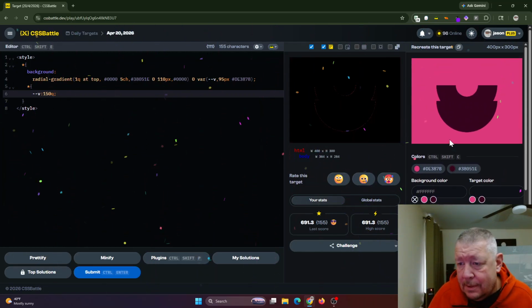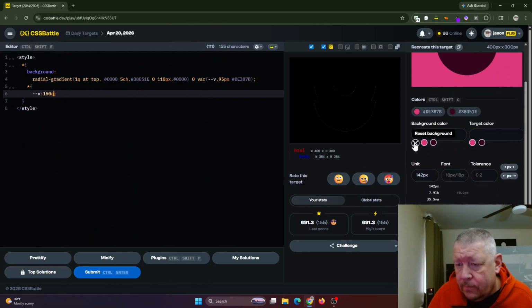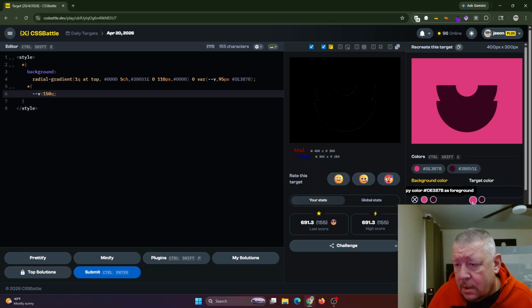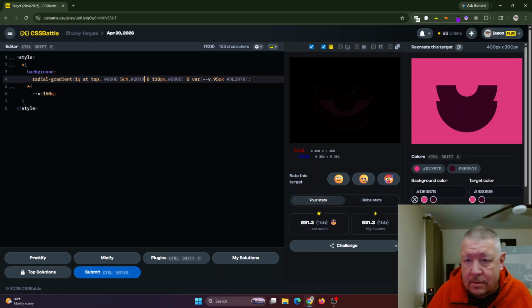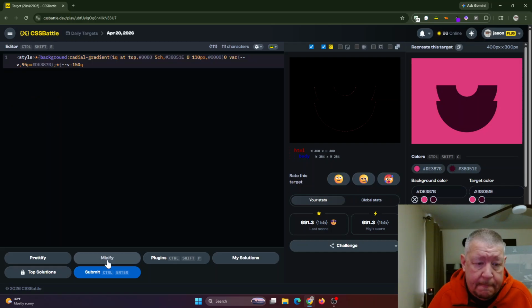Can we get away with any color swaps? If we have white and we need hot pink, nothing works. If we have hot pink and we need red, that's probably not going to work, especially because there's multiple layers of it. Nope, it's not going to work. Okay. Yeah, so we're at 111 today. Have I submitted that? Minify, submit.